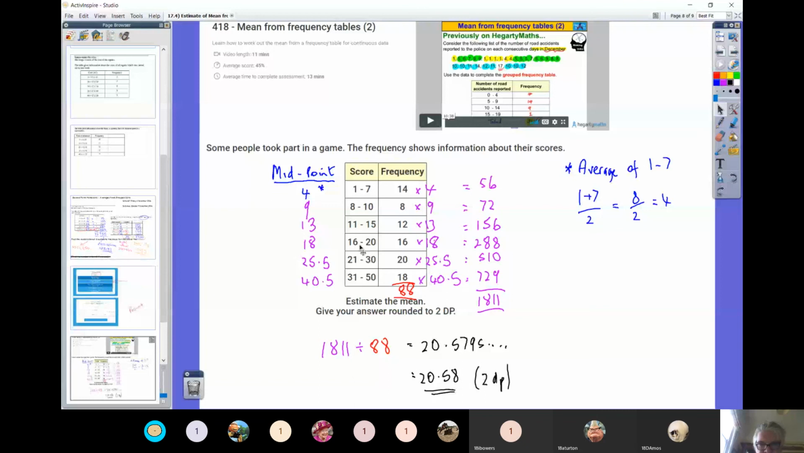14 times 4 is 56. We're going to say that these 8 people scored exactly the midpoint of 9 in the game. 8 9s is 72, and so on. So we multiply, and we add up those subtotals to get a total score of 1811. Now, we've then got to divide that by the number of people who took part in the game. If the question doesn't tell you how many people took part, you've got to add up the frequencies to work out how many people there are. There are 14 people there, 8 people there, 12 people there, and so on. So you add up those numbers to get a total of 88 people.